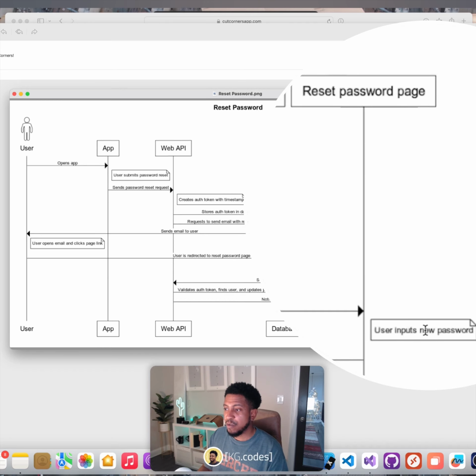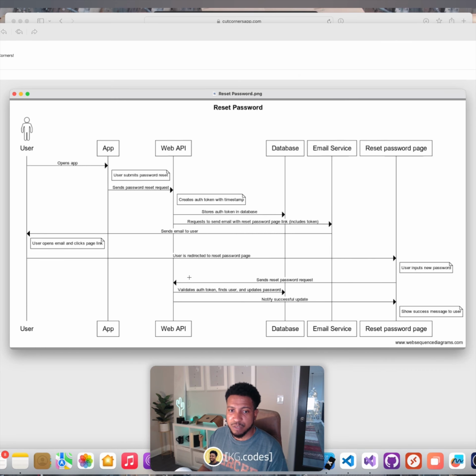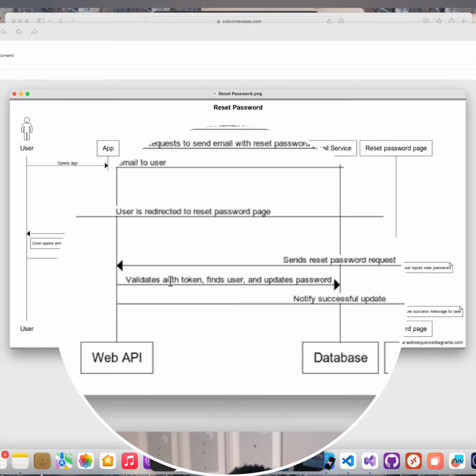The user there will insert their new password, and then that page will send an API request back to the web API, which will validate the auth token, which I have timed at 30 minutes. So reset password link only works for 30 minutes long. I can change that to whatever I want it to be. And then it will find the user that's associated with that token from the database. It's the database step here.